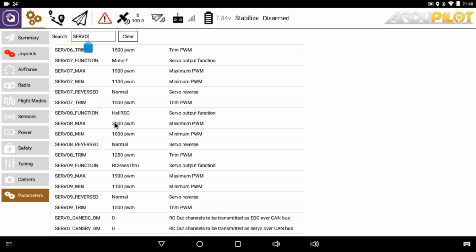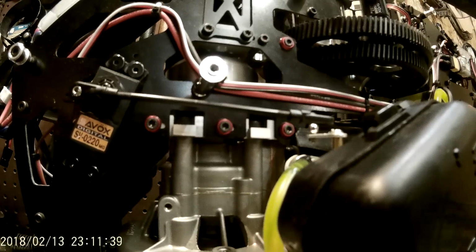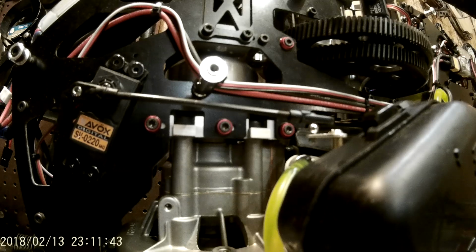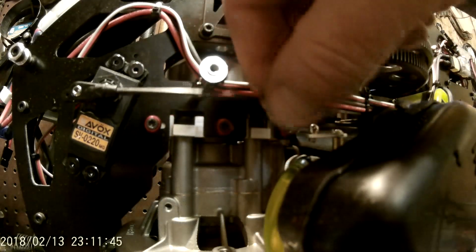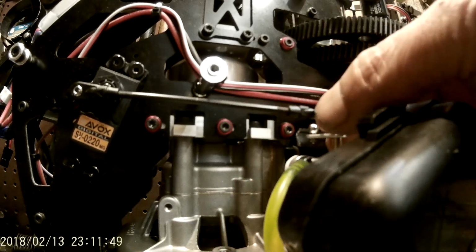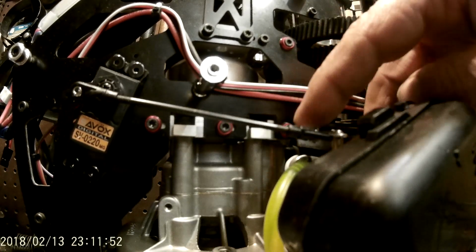Okay, the first thing we're going to set is the minimum. And before you do this, let's go to the GoPro here. Hopefully I don't knock this whole assembly over. You can see that I have the throttle link off here, and there's just absolutely no way that throttle link is going to go on that ball on the carburetor.